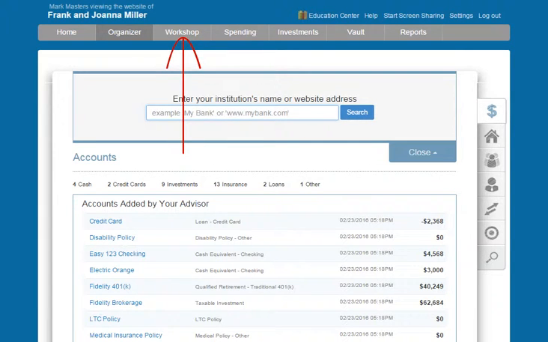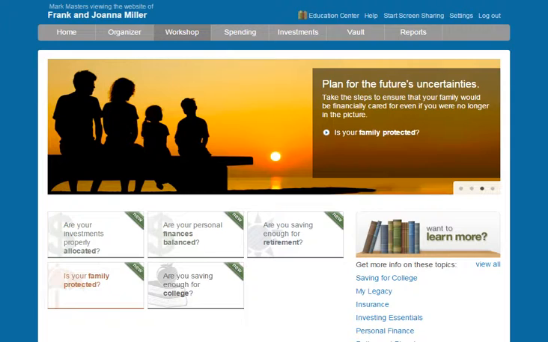Now let's move to the next tab, The Workshop tab. This is your client's own little sandbox to play around in. Unlike the client's organizer, any changes made here will not flow over into your fact finder. This area allows the client to get some very preliminary information on various topics.